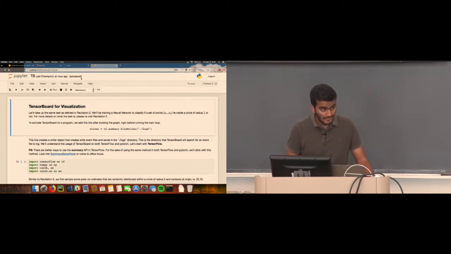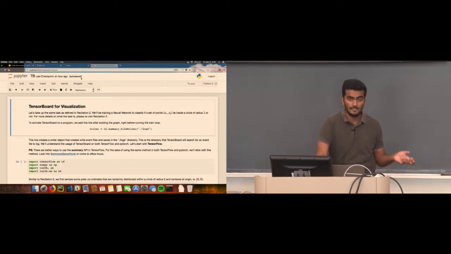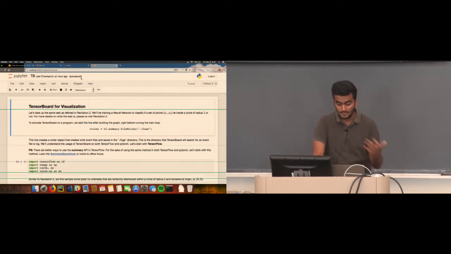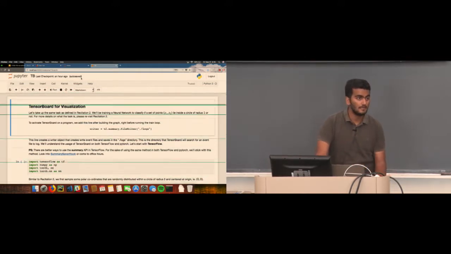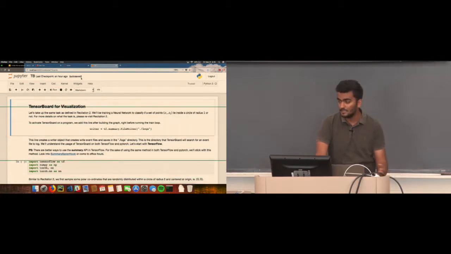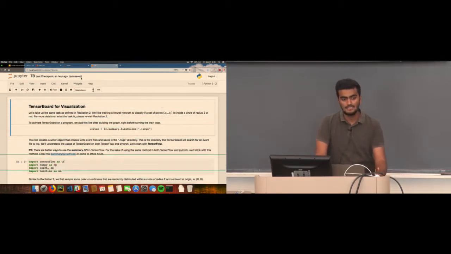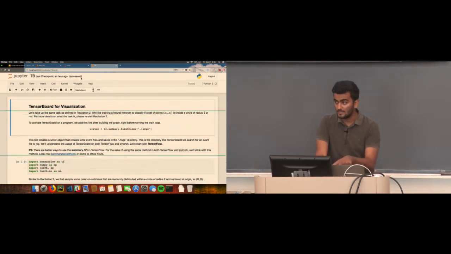Now, how exactly TensorBoard works is that you make use of the tf.summary API for it, and there is a method for it, a file writer method. And the moment that you type in tf.summary.filewriter and provide a particular directory, a particular path to it, it automatically sets up TensorBoard to look up logging in the particular path that you provided.